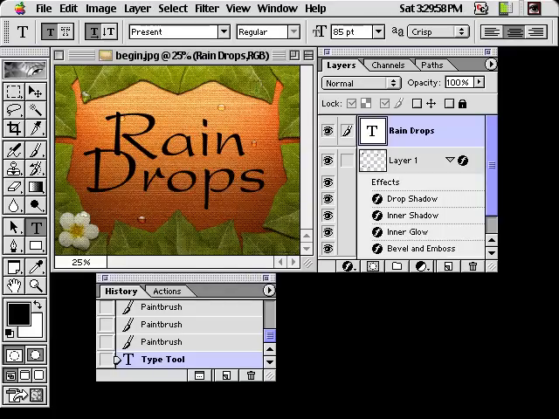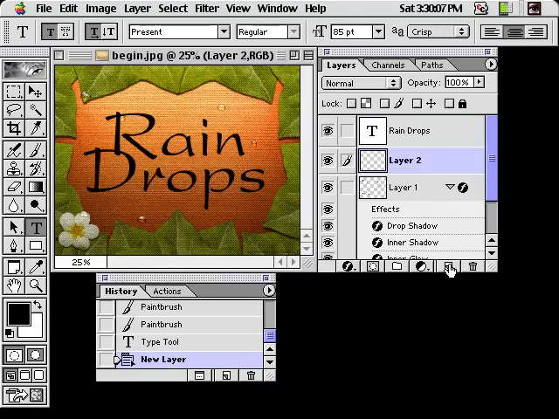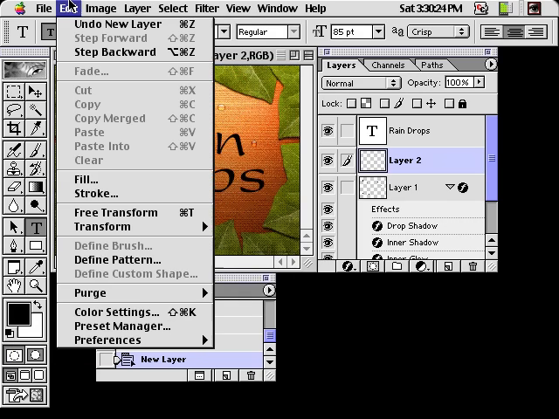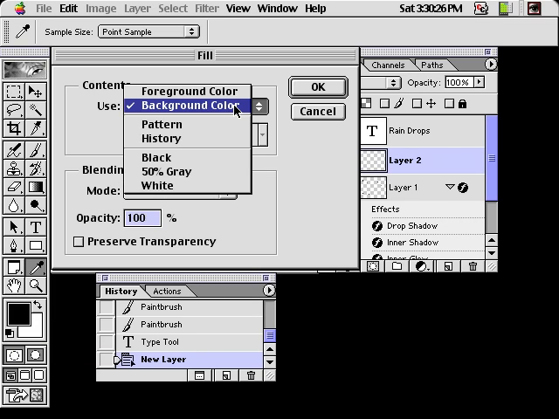Now, with the Raindrops text layer active, create a new layer under it by holding down the Command key for the Mac or Control for PC, and then clicking the New Layer icon at the bottom of the Layers palette. This will create Layer 2 under the Raindrops layer. Now we want to fill Layer 2 with white. So press the D key or click on the Default Colors icon. Then go to Edit, Fill, and select Background Color from the Contents drop-down menu.